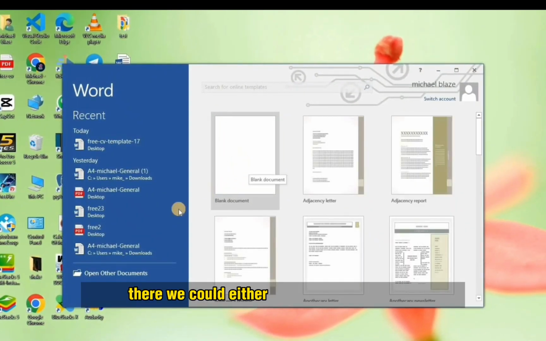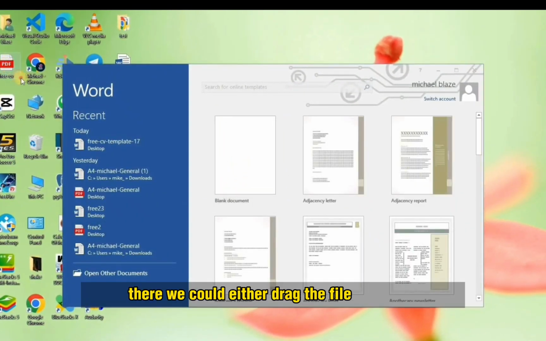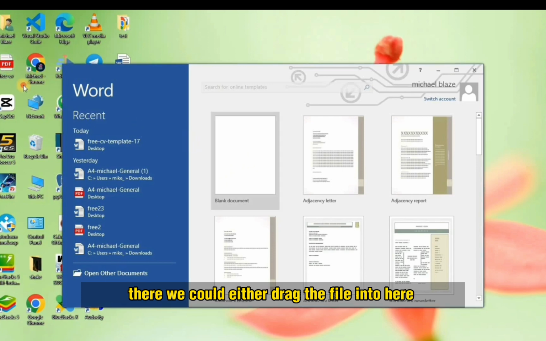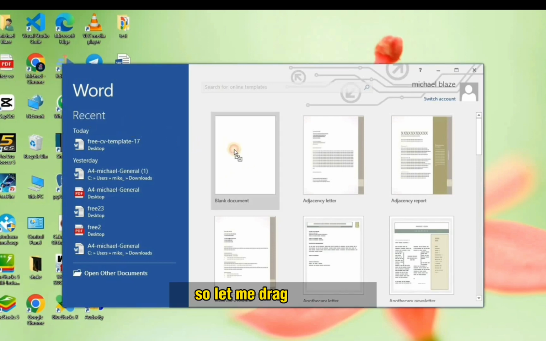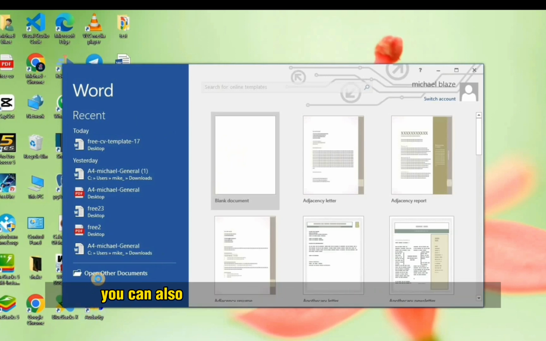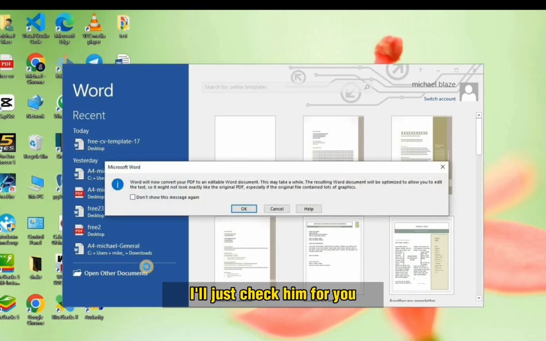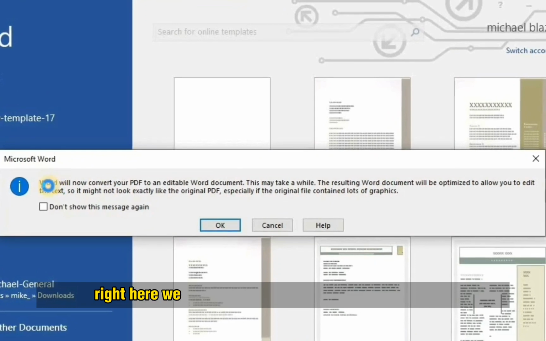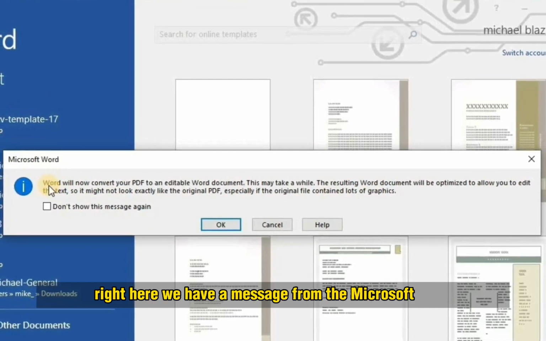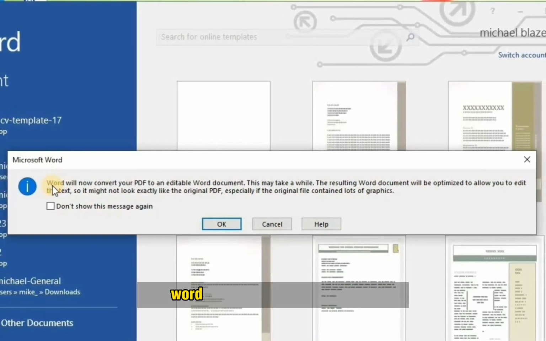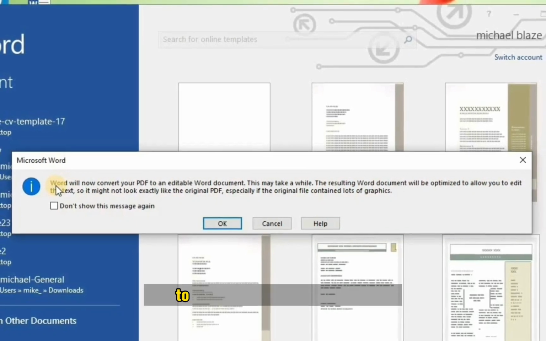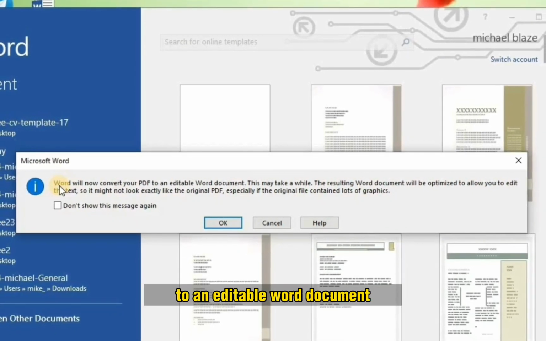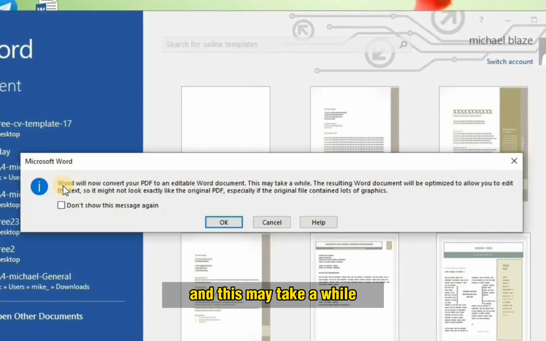There we could either drag the file in from here. So let me drag it in here. I'm going to show you about that way. You can also open the document by clicking there and just checking for it. Okay, so right here we have a message from Microsoft Word and it says Word will now convert your PDF to an editable Word document, and this may take a while.